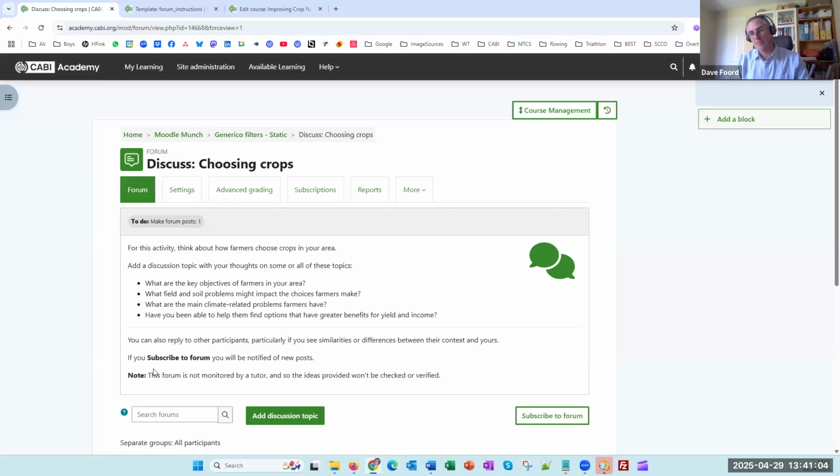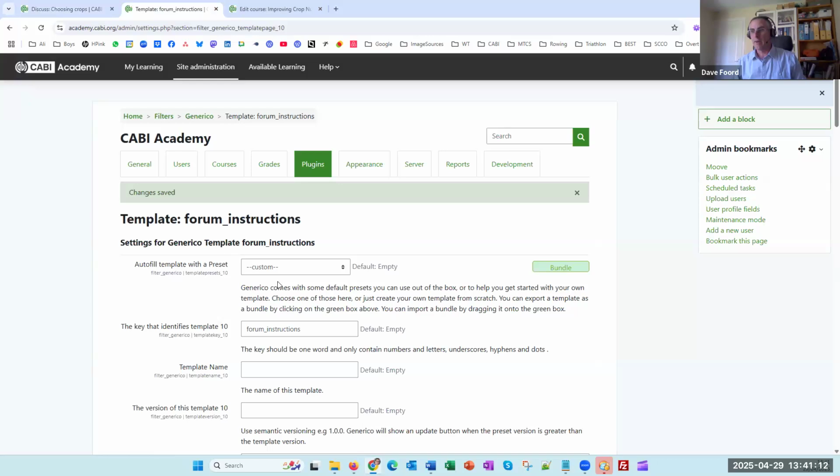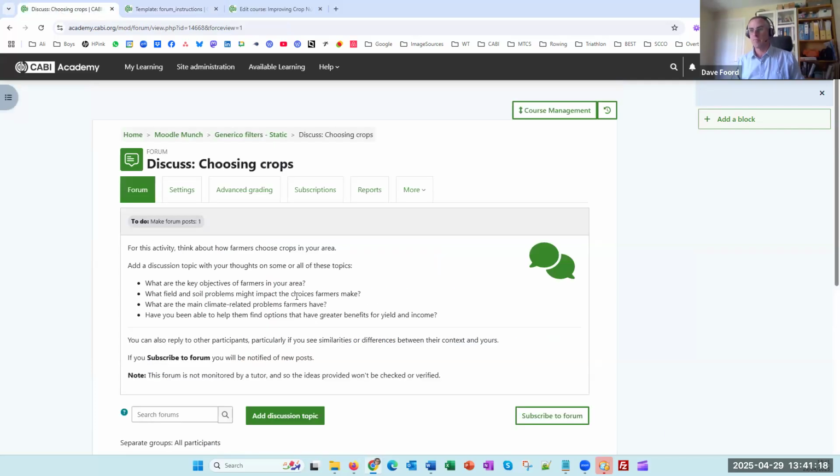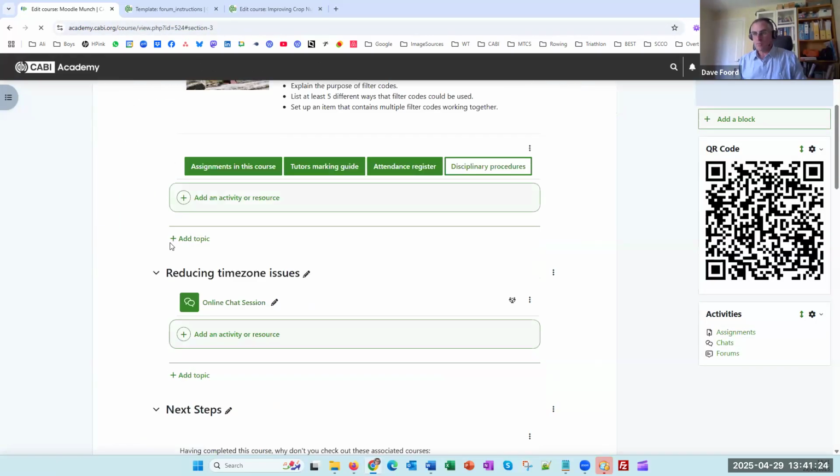And the beauty of this is if I've got hundreds of these across the site, which I might do, and I want to change those instructions, I only have to change them in one place. I just come into my template here, I make a change, and that change is going to apply everywhere that I've applied the filter. So that's a static Generico filter, which is quite good.